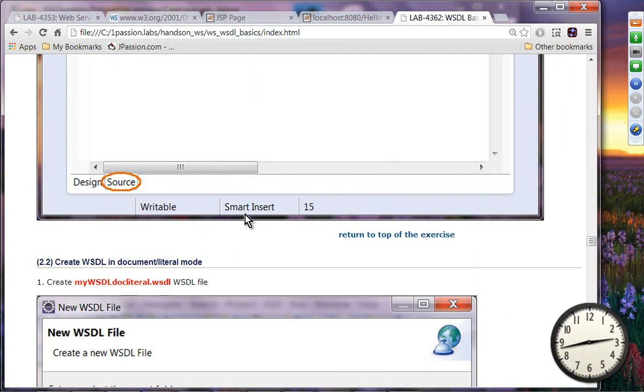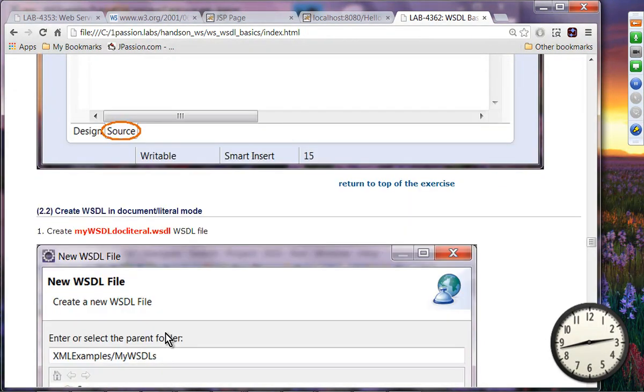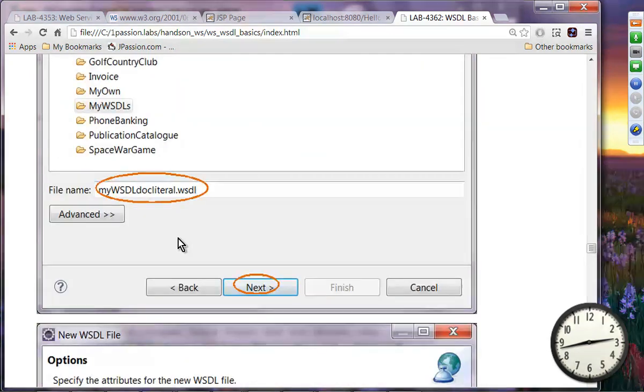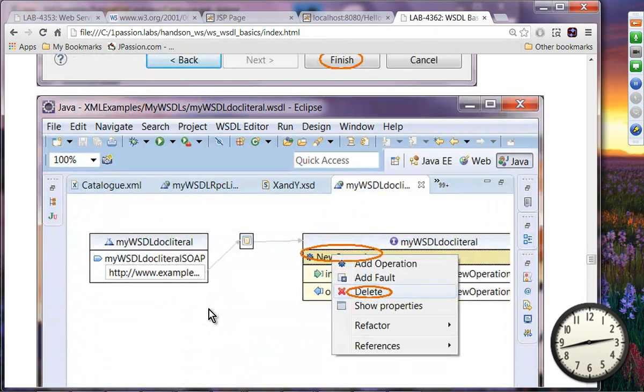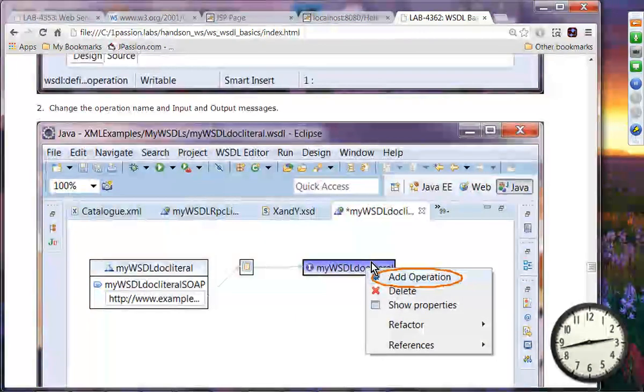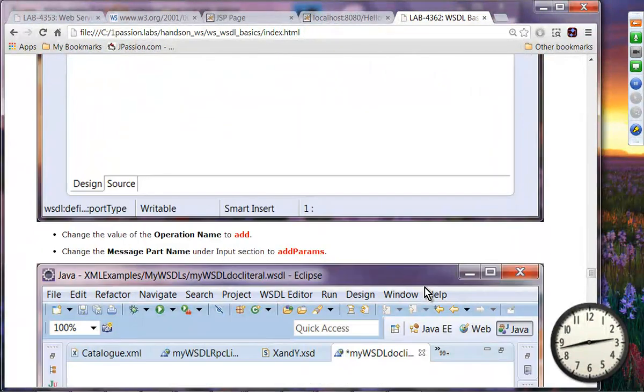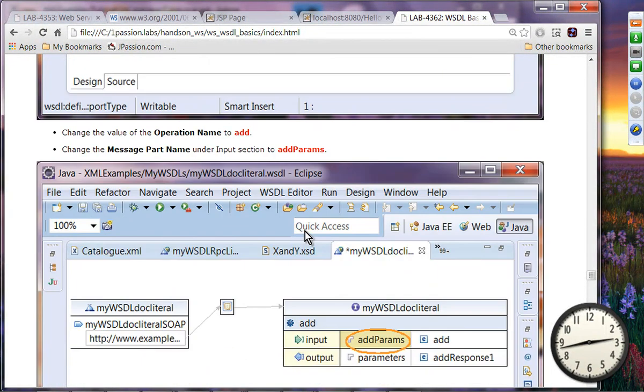So when you are using document style, first you have to create the XML schema of the messages that you want to send and receive, and then you can create a WSDL document. So in this case, it's a WSDL document, and then I say document literal. Then you're going to delete this new operation, we don't need it, and we're going to add the add operation. And then set and add parameters.